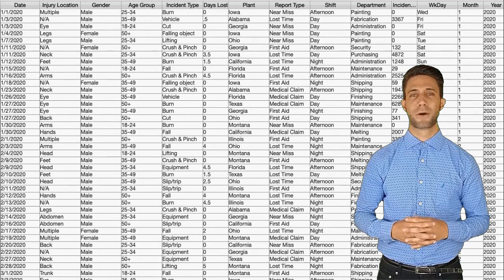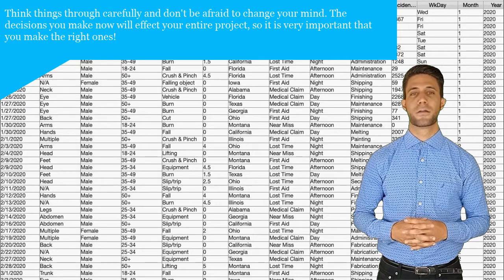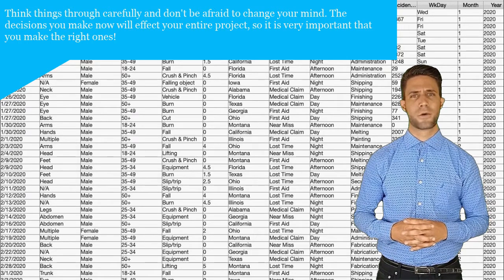To reiterate, when you are examining the data, you really have to think it through carefully. Sometimes, you will change your mind. The more you do it, the easier it will become and the faster you will be able to do it.